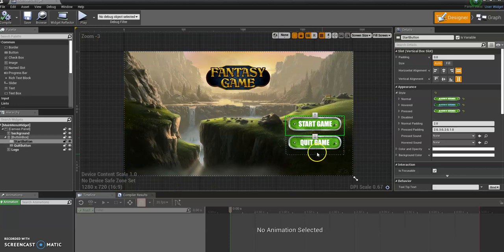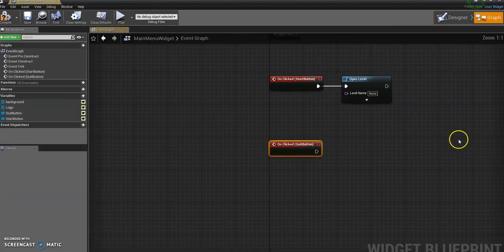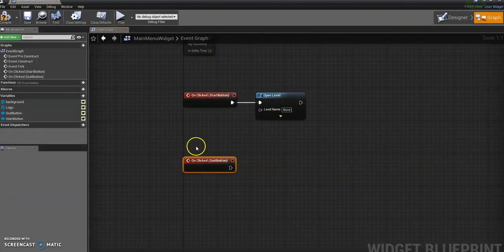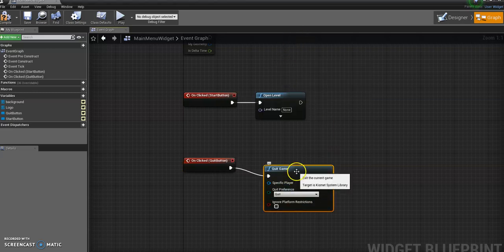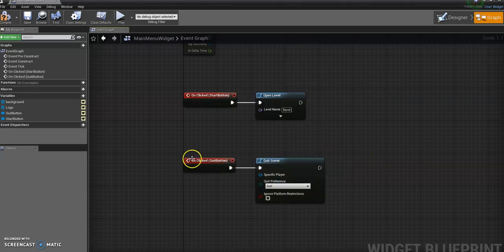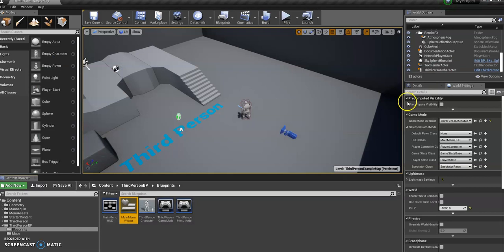Come back to the designer. On the quit button, do the same, so go right down here, on clicked, event, takes us back to where we were, but now we've got an on clicked for the quit button, and we drag that one over, and this is literally just quit game. Easiest one ever. So on clicked, it will just quit the game. So it's basically set up, apart from we need a level to type into there. So compile and save. Let's minimize that.